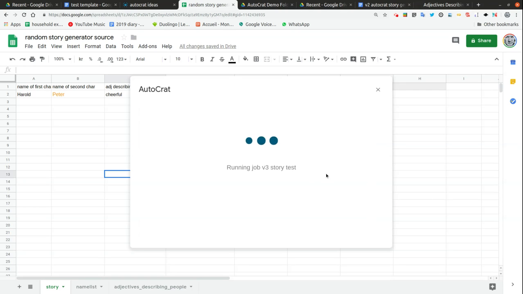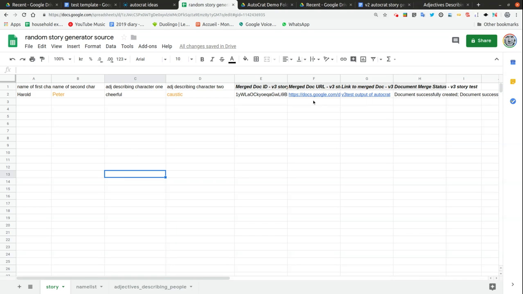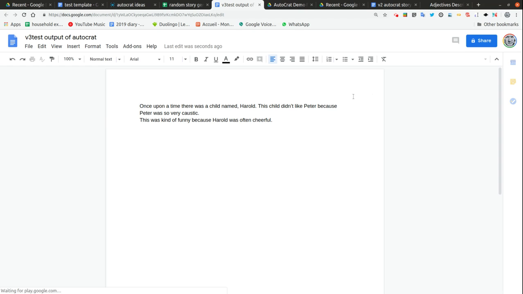Now I'm going to run it. Okay, now we can see that it's created doc ID, doc URL, and here's the link to the merged document. I'm going to click on that. And now we can see that it has generated this new story.